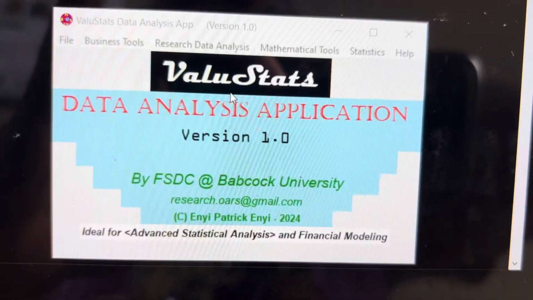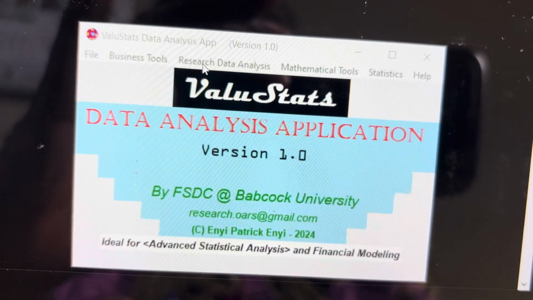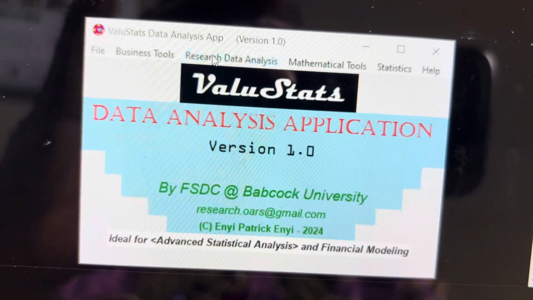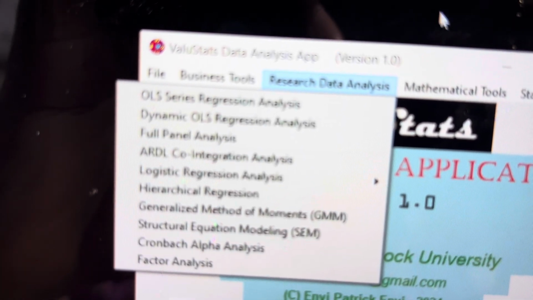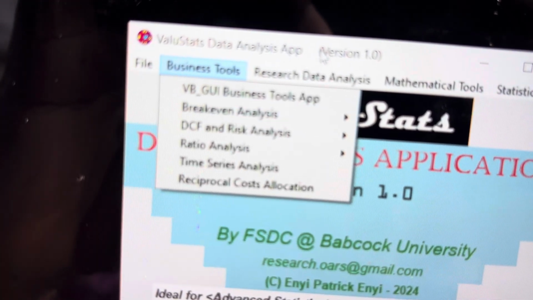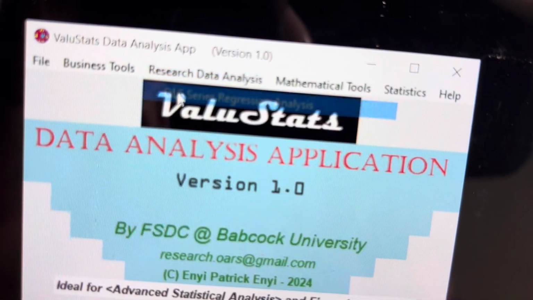Welcome back. Now let us treat the first one here, and that is OLS Regression Analysis. Let's treat it first.